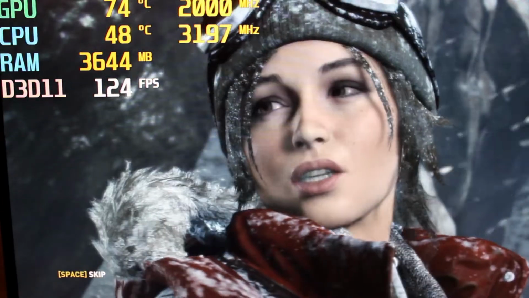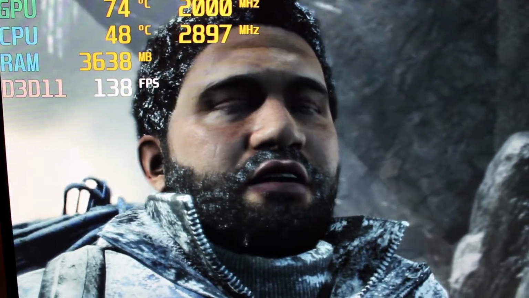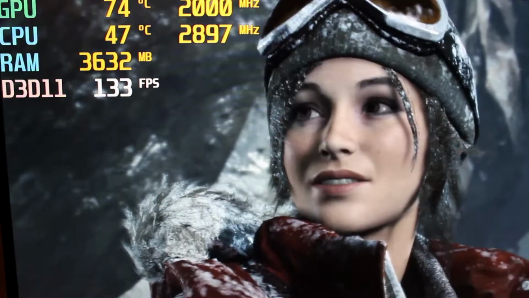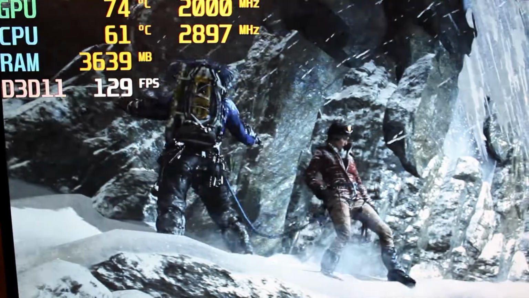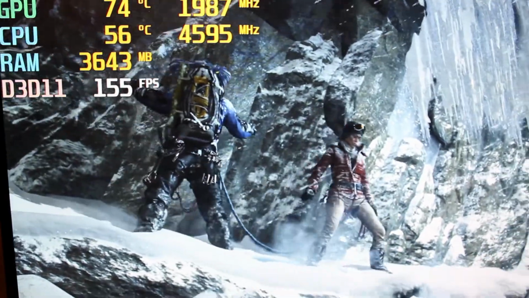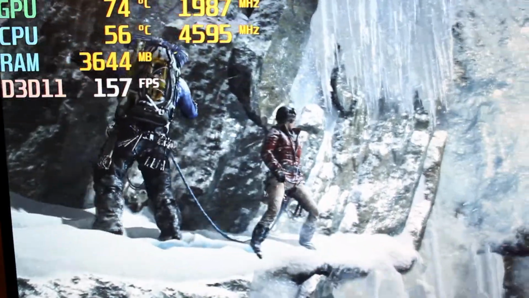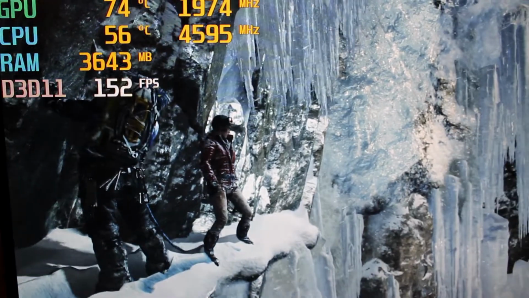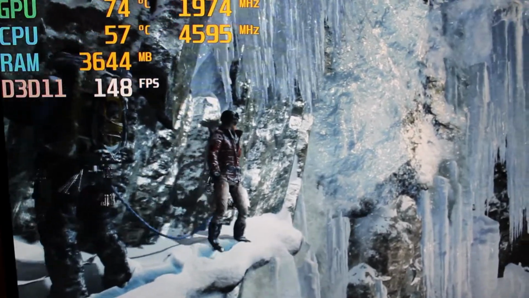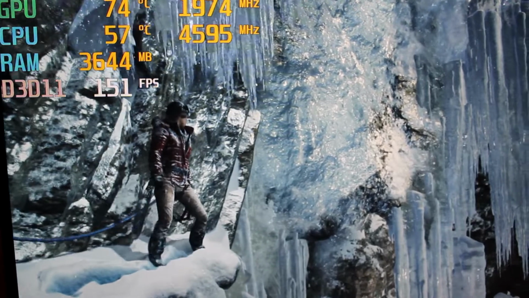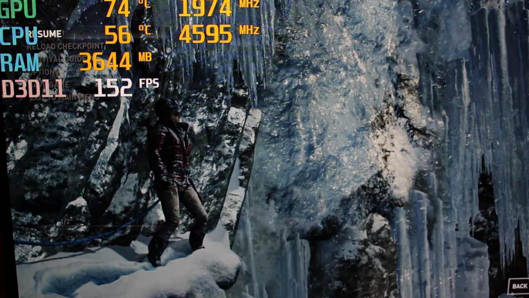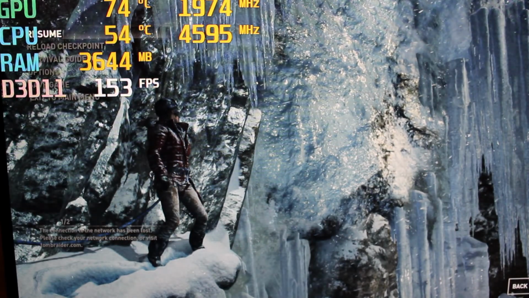There is really no point of motion blur, so it doesn't do nothing for you except brings down the graphics quality. Okay, well, this is a good scene here. So we're about 140, 150 easily with this setting on very high.